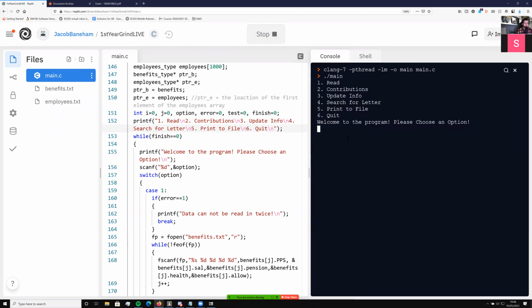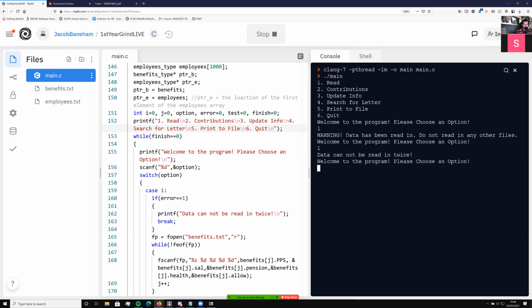Yeah, cool. So these are all of our options. So read, and I can't read twice. So that's the full 15 marks. Then it'll update our contributions.